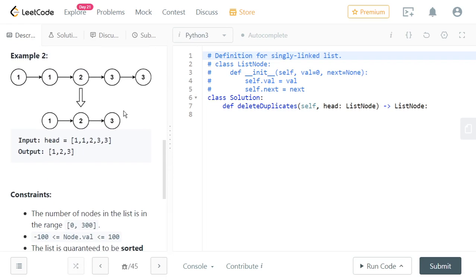We have a second example with five elements, and we are removing two elements from it, which are 1 and 3. As I said in the previous example, we check this node against the next node. Since they are equal, we remove it by changing this link to point to the next node.